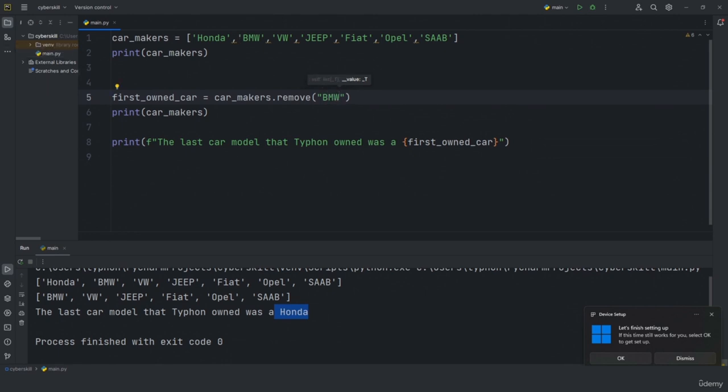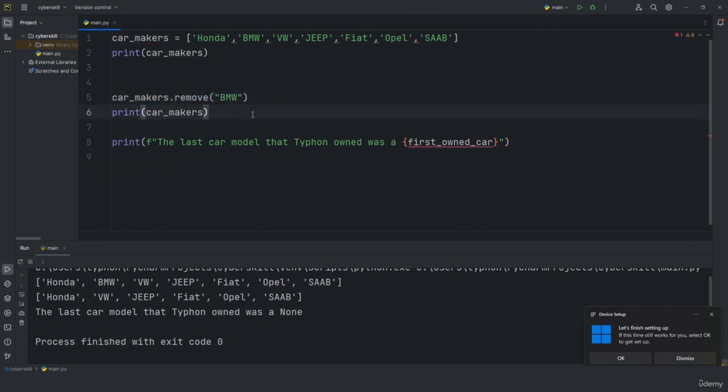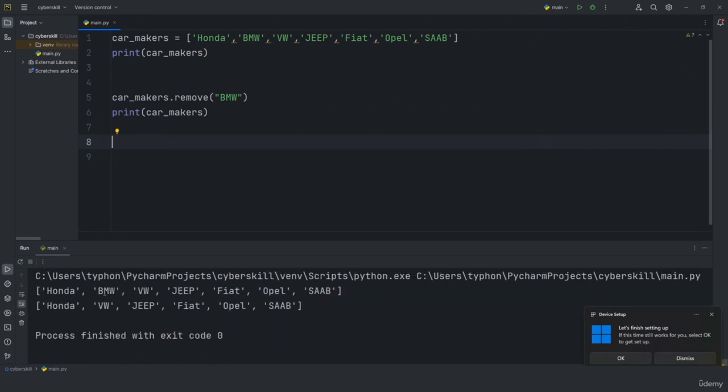That's it. And now we will enter here, and as you can see, we removed BMW. We can delete this now, and as you can see here, we removed BMW.